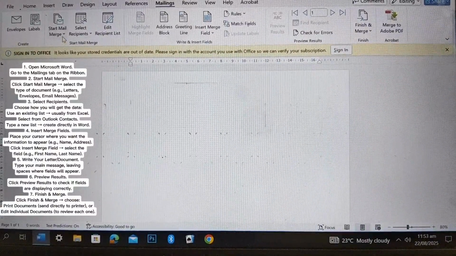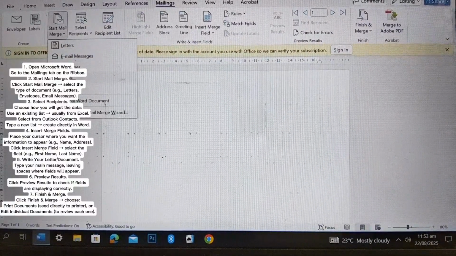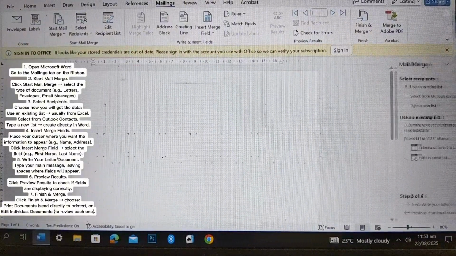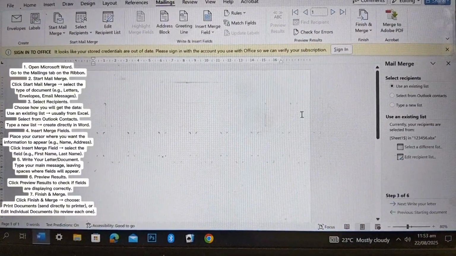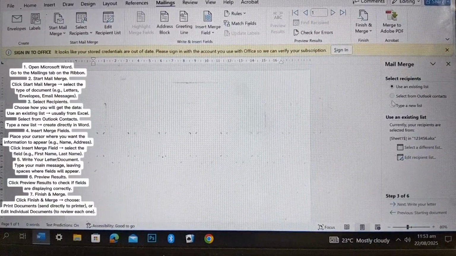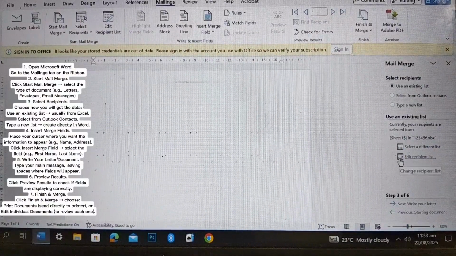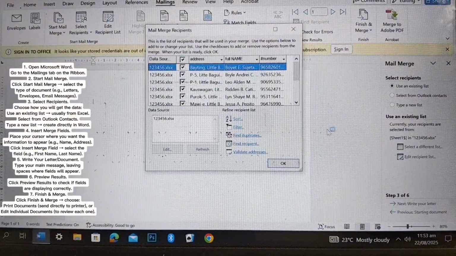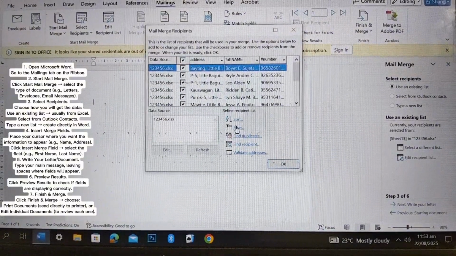Next, let's start the step-by-step mail merge wizard. For Select Recipients, tap Use an Existing List. Then under that, there's an Edit Recipient List. So it depends on you what you edit.